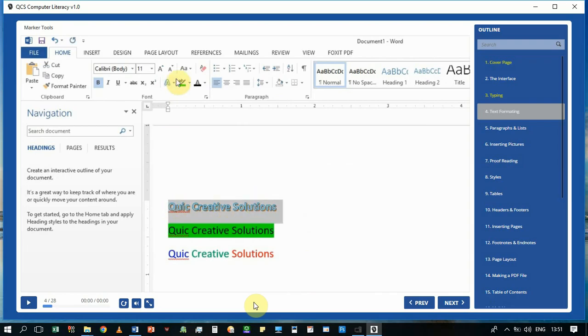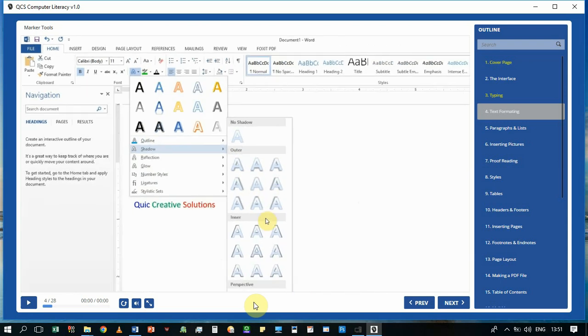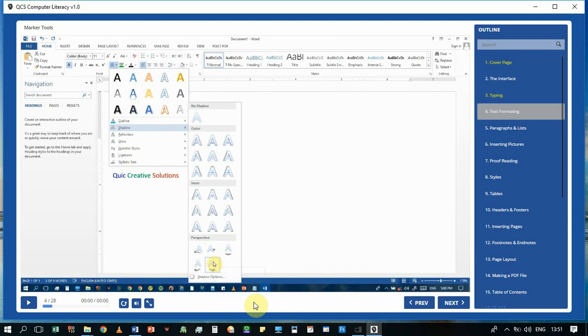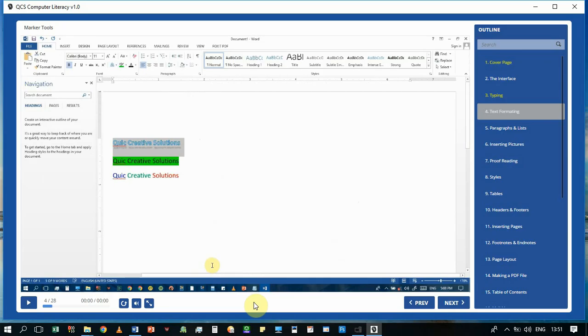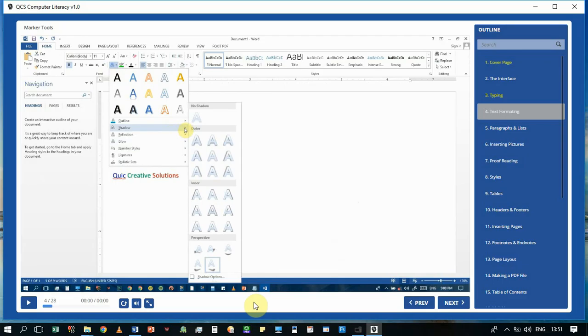So you can also choose some more effects like a shadow. You can give your text a shadow, and these are the kinds of shadows that you can give. Let me choose this one. So that is how it comes out. I think this can also work well for headings. So you can also have reflections. I'm going to turn the shadow off. How do you turn the shadow off? You come back here and choose no shadow.